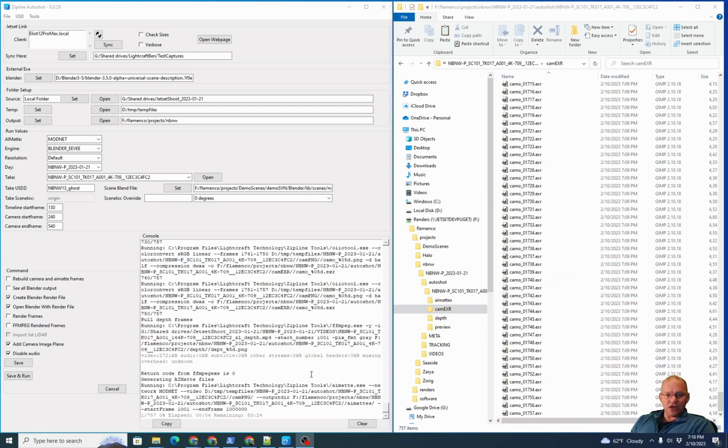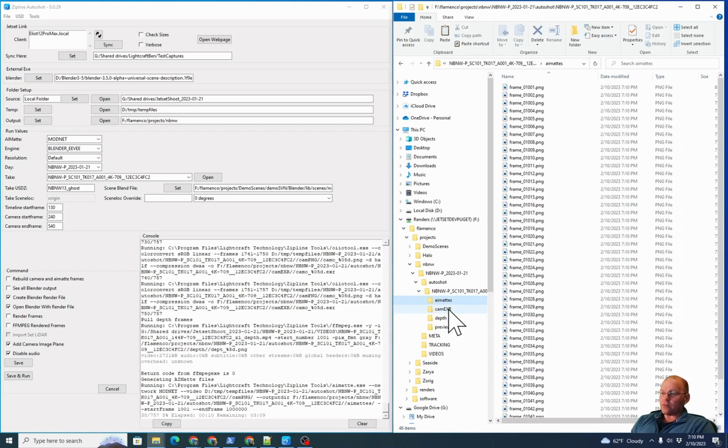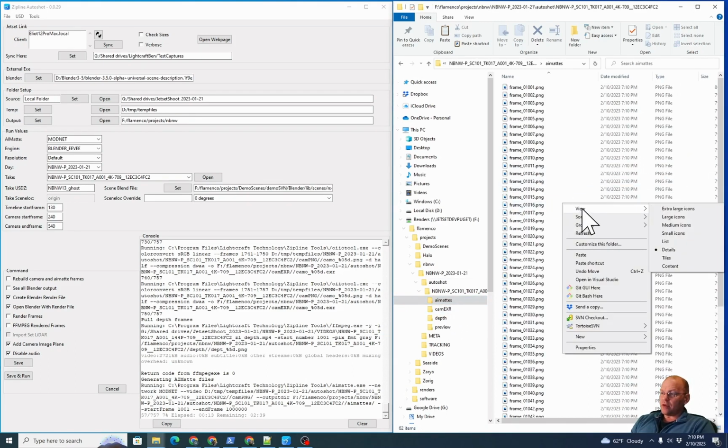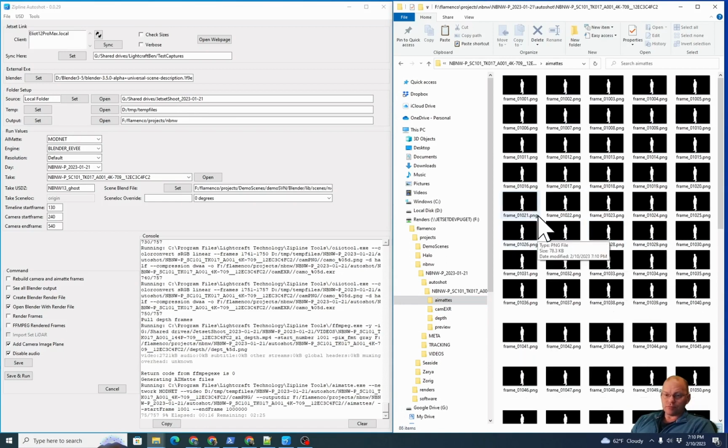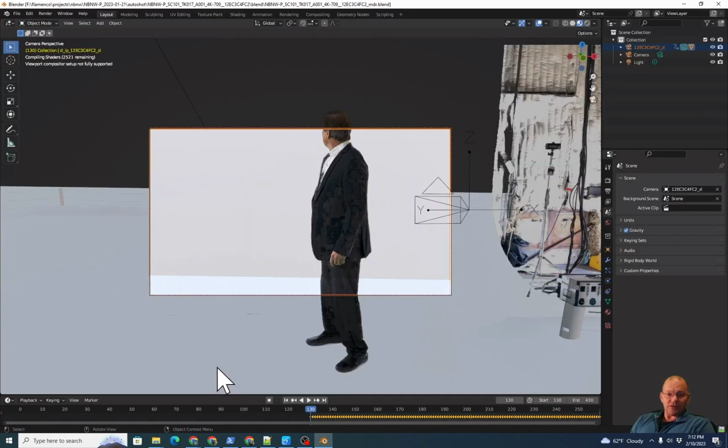Next, we'll see Autoshot run the ModNet AI matting system and create a grayscale matte sequence in the AI mats directory. So over here, you can see our grayscale mats being created. And finally, we'll see Autoshot tell Blender to create a new render file in the blend directory that links to the original nbnw16.blend file as a background file, but adds the animated camera.